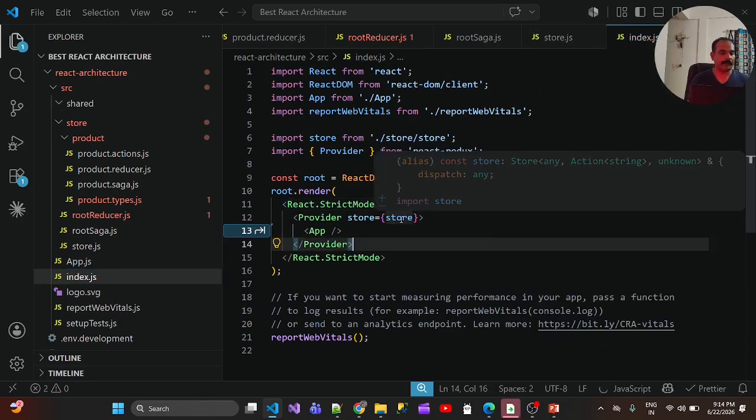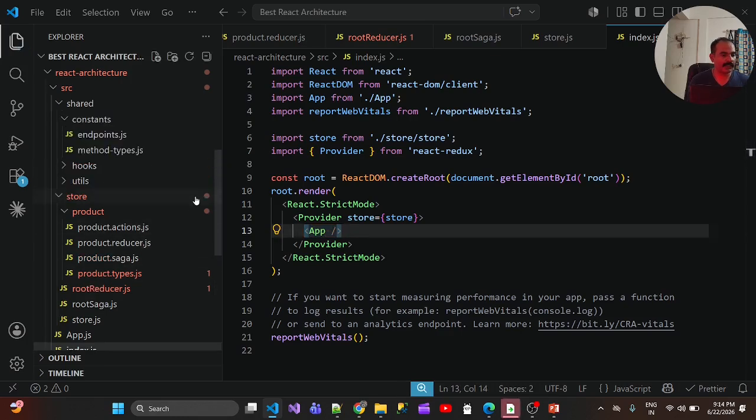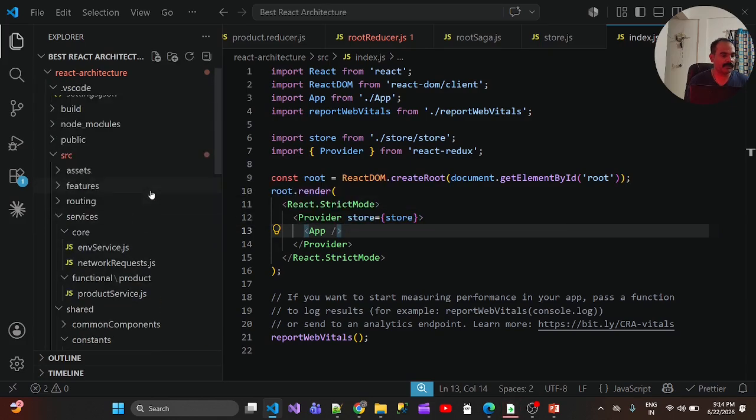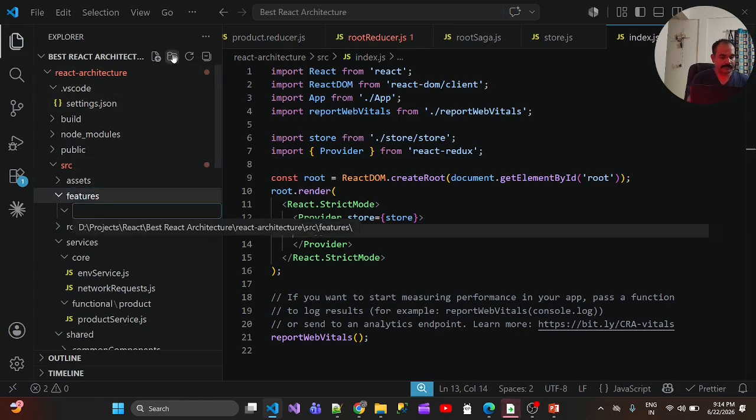Now this way we applied the store to the entire application. Now in app.js we have all the routes probably. That's how our setup is. Now we'll create one component and we'll see whether this works or not. Okay, so I'll go to our features, and our first feature is product. So I'll create one folder called product.